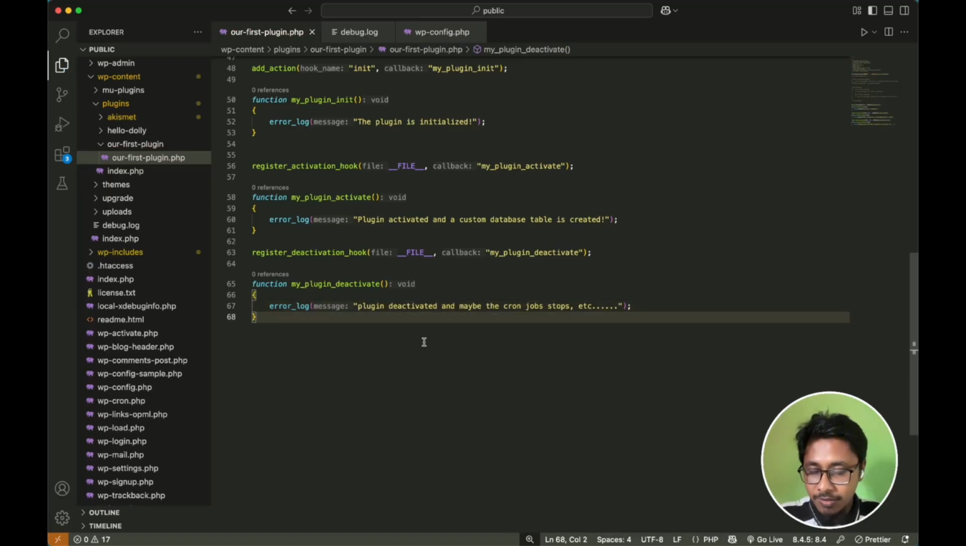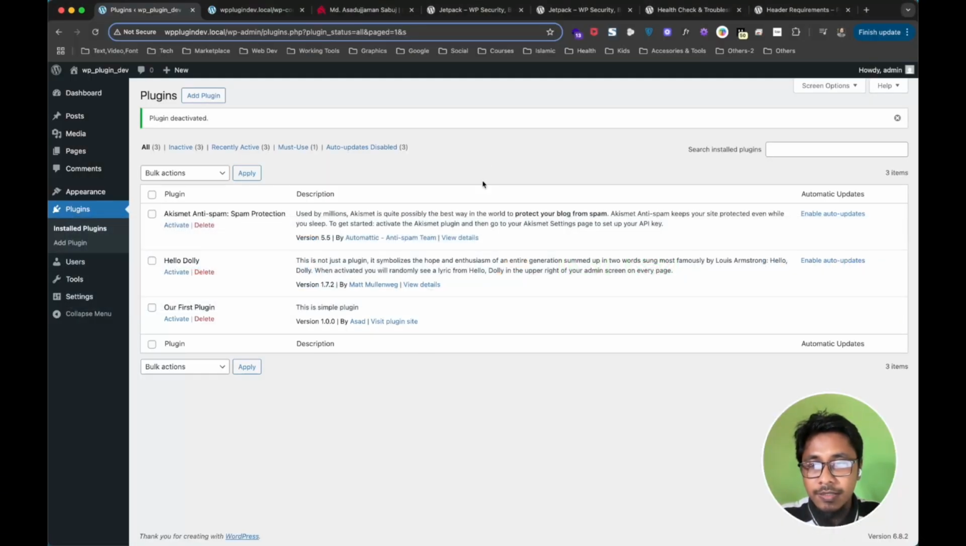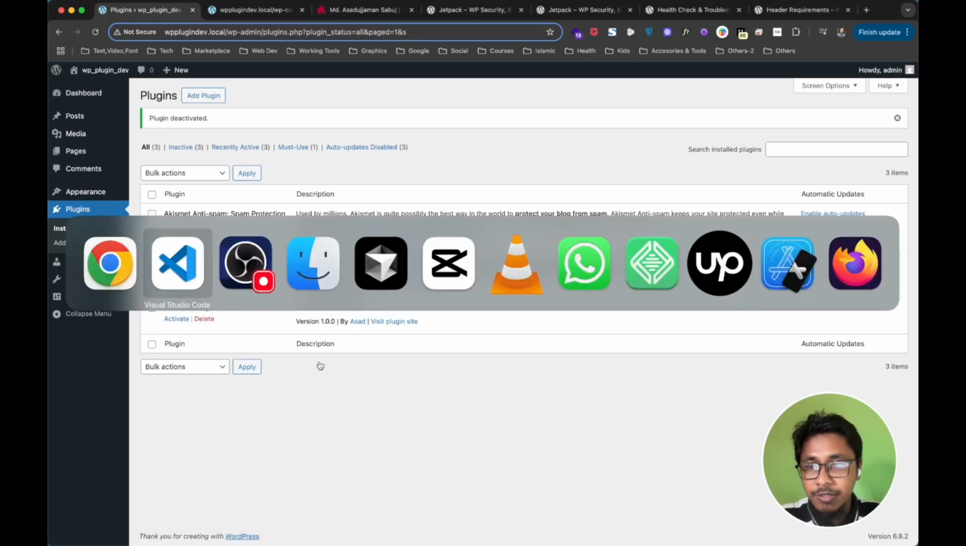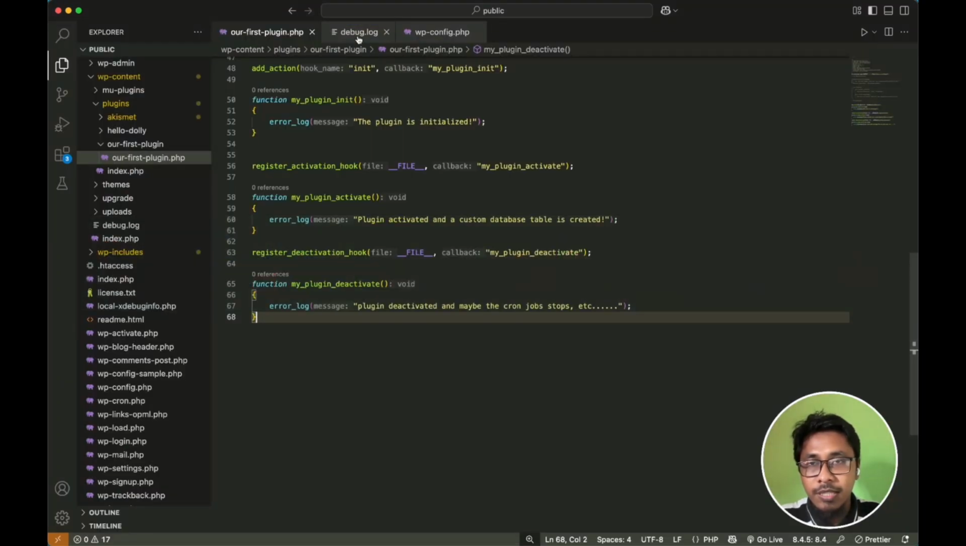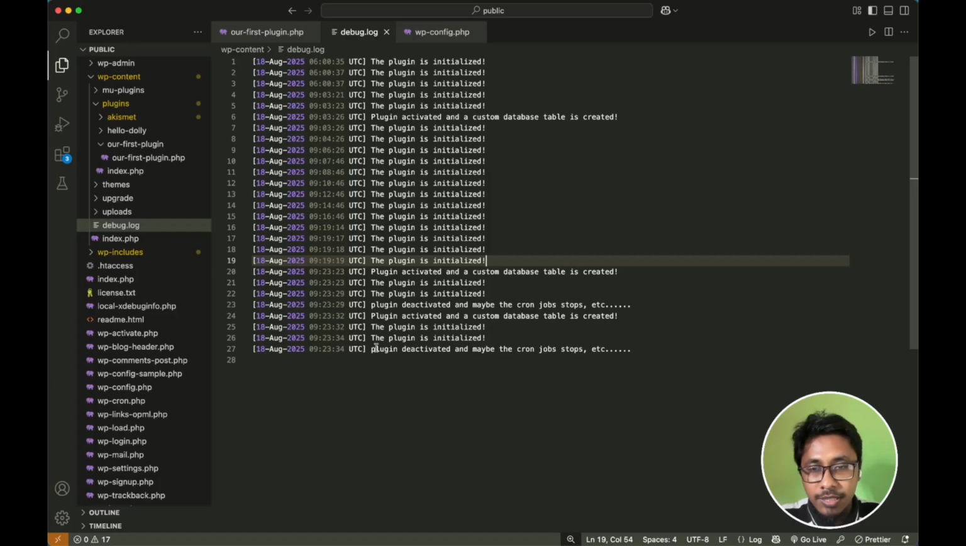Let's see the result. We can go to the plugin page, activate and deactivate the plugin again and go back to our code. If we go to the log file, you can see this message is showing here: plugin deactivated and maybe the cron jobs stopped.